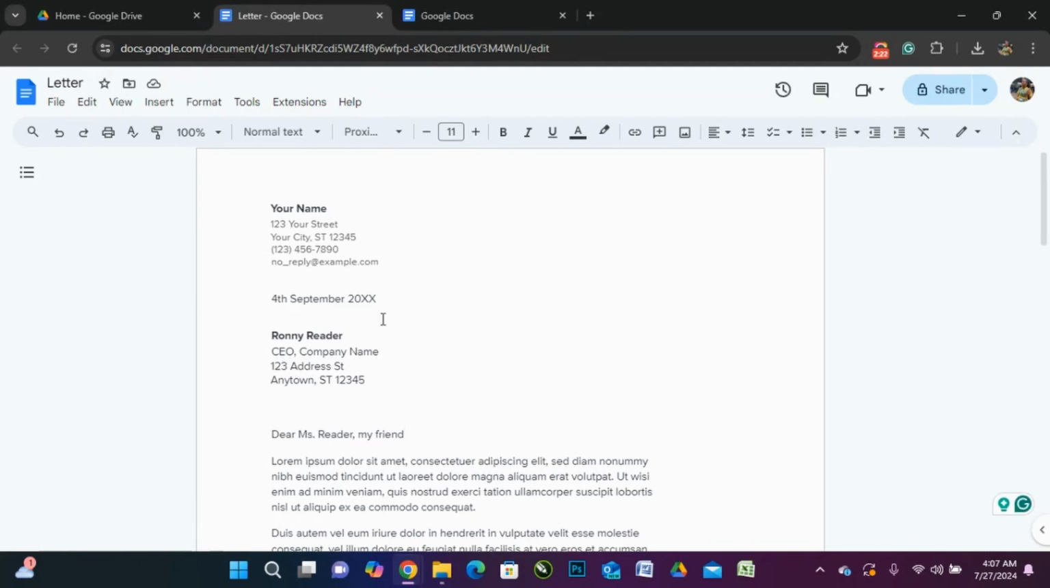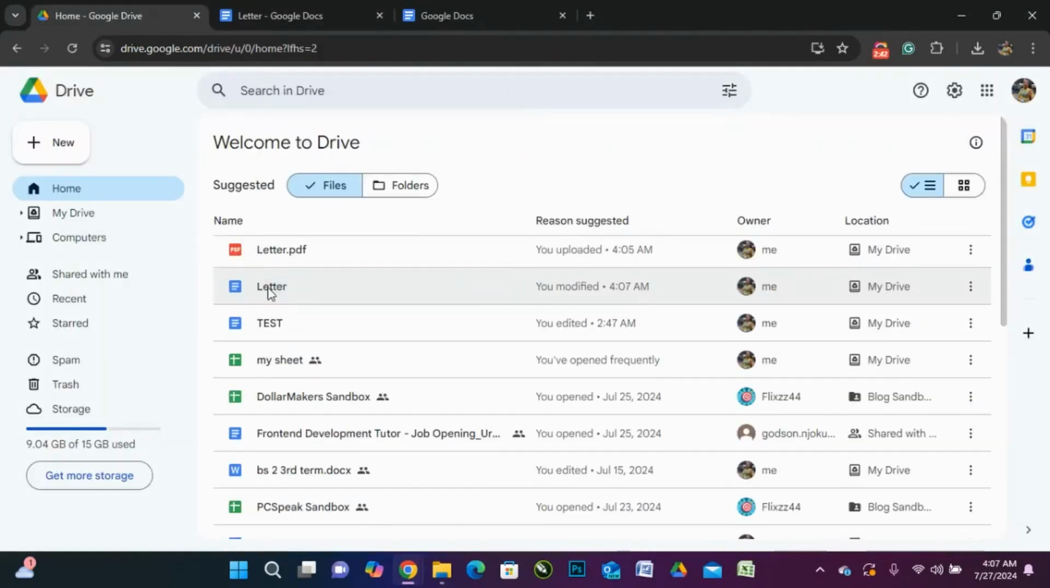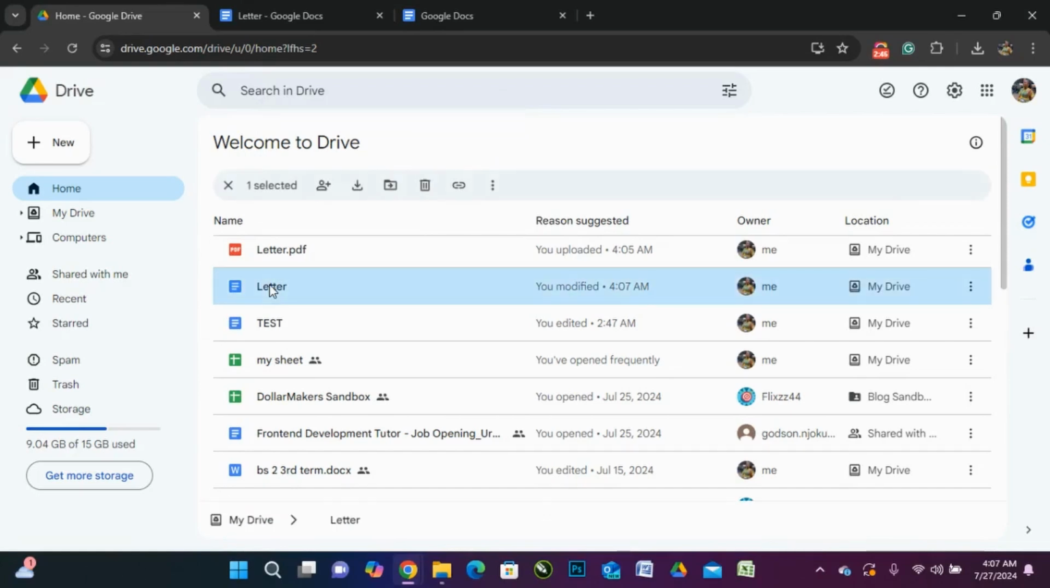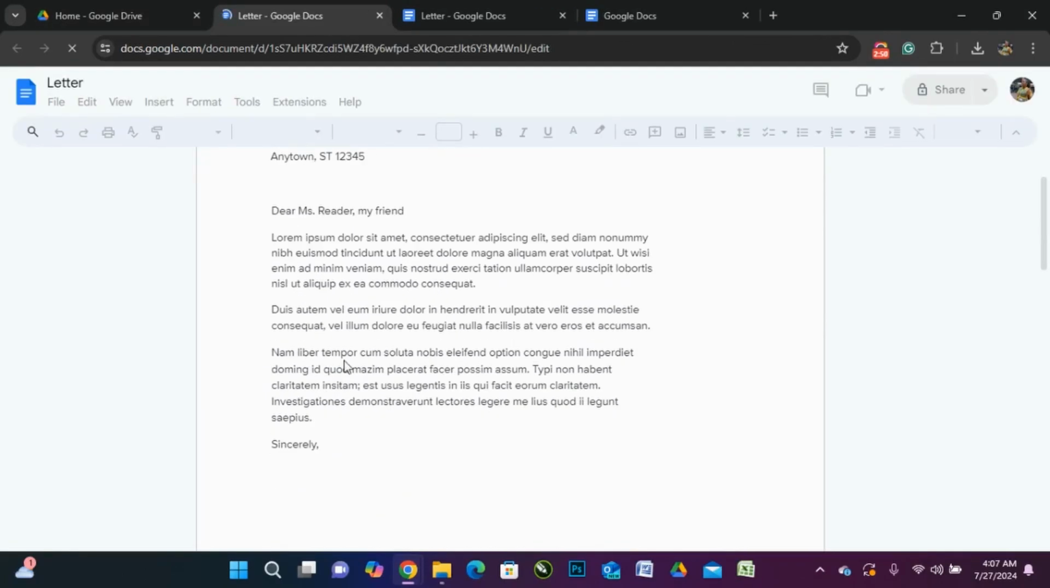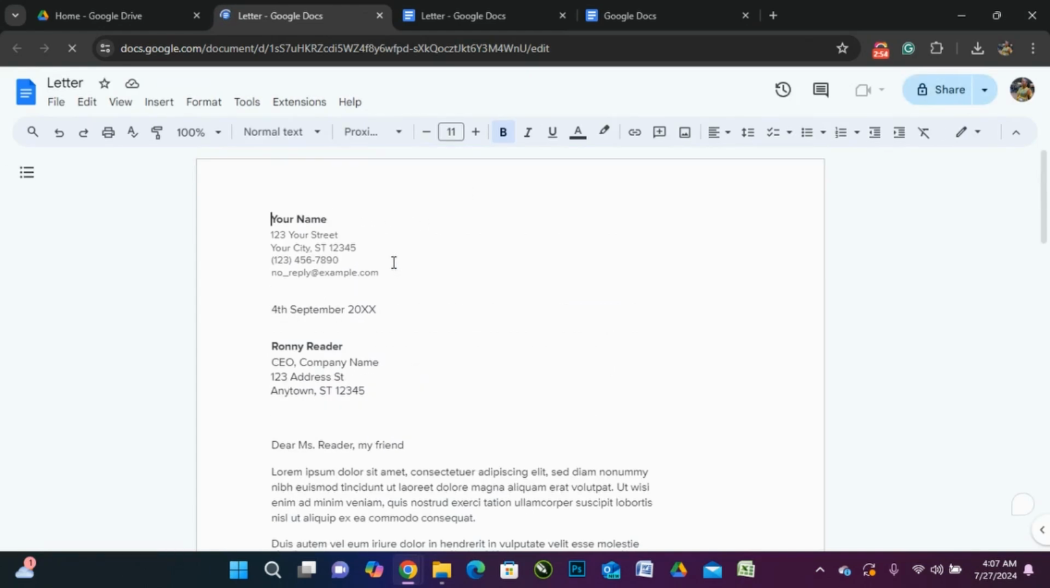Now, your PDF file is now saved as Google Docs in your Google Drive. As you can see, it is now saved as Google Docs in your Google Drive. You see the adjustments we made is still here. So that is how you convert PDF to Google Docs.